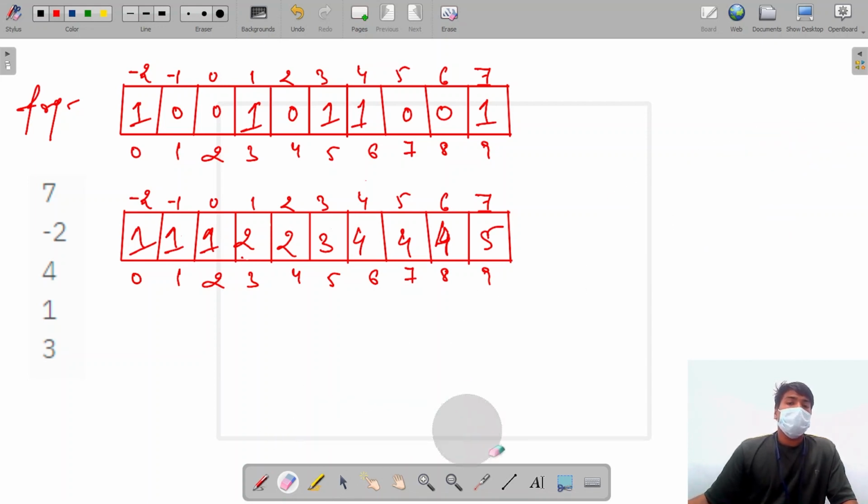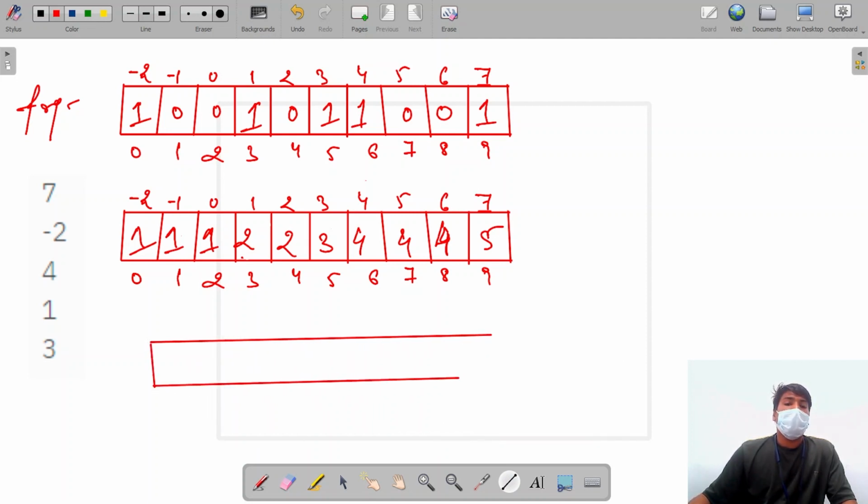Now we will make an answer array. What will be the size of the answer array? The answer array will be the same size as the original array. So the original array was of size 5, right?